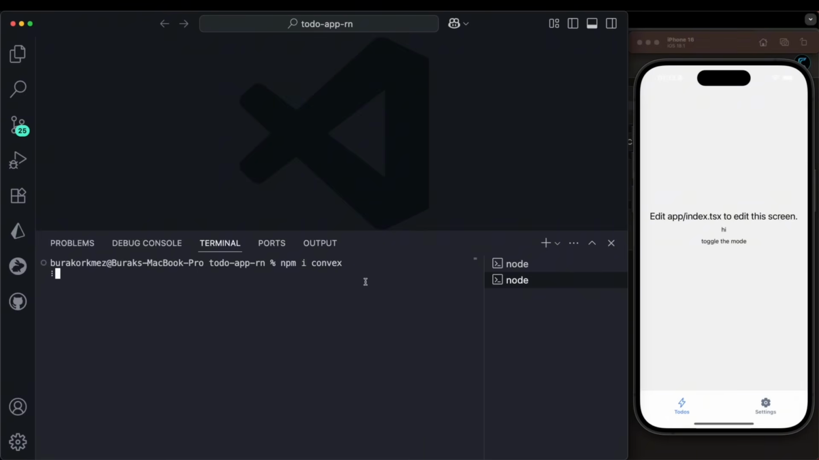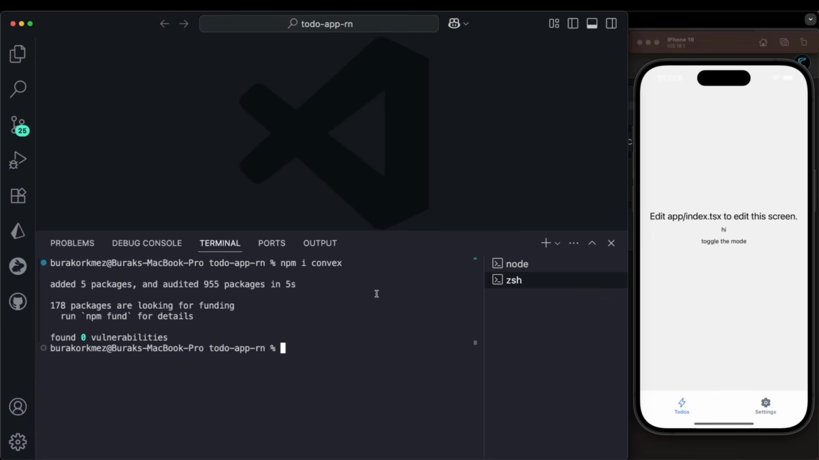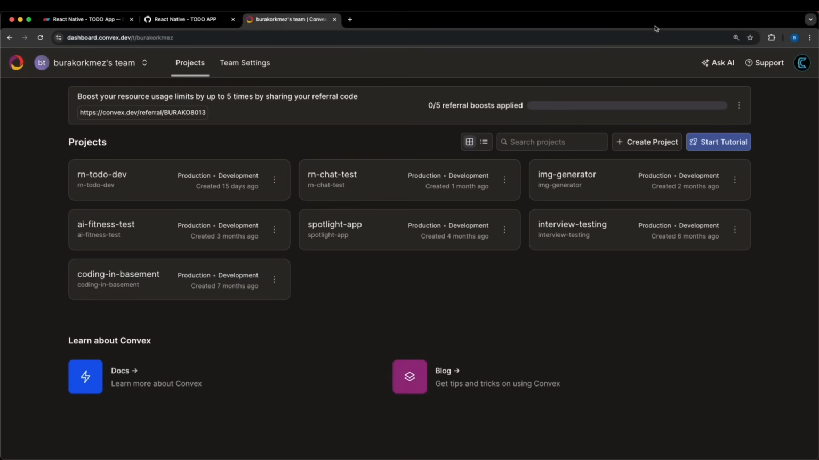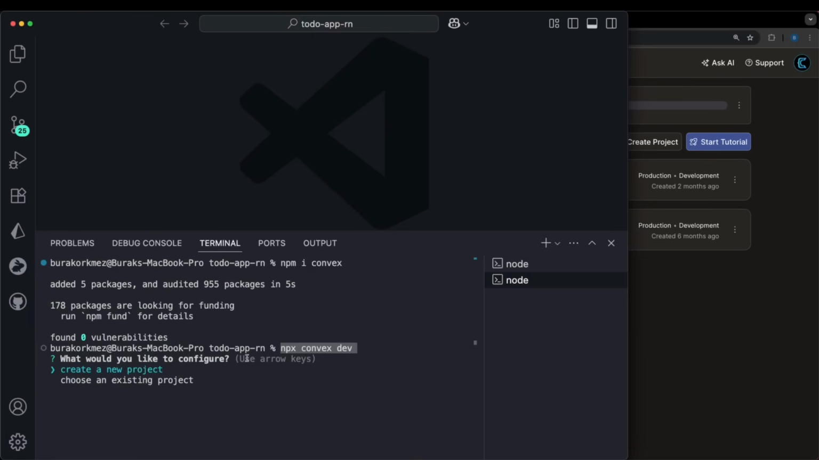So this is going to install the dependency, and then we would like to log in with Convex. So let's say npx convex dev. I am already logged in, so it's going to immediately ask me if I want to create a project. But if you have never done this, it'll basically redirect you to Convex. You will log in and then you're going to see the exact same thing that I have.